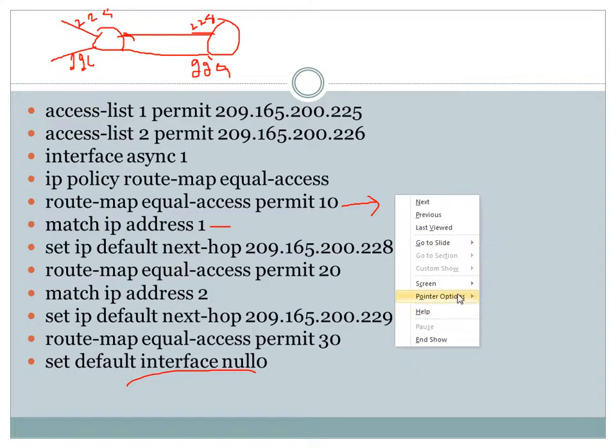Let me clear this one. What should I do? This one? Erase.